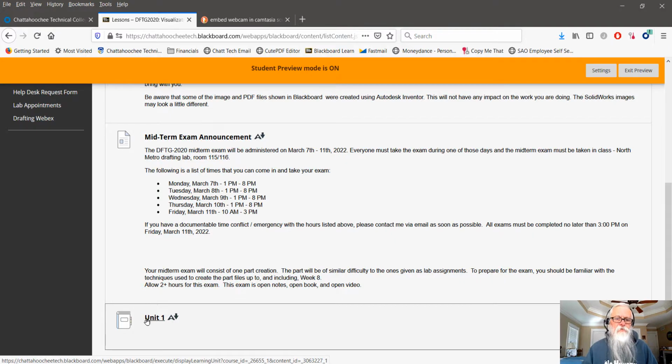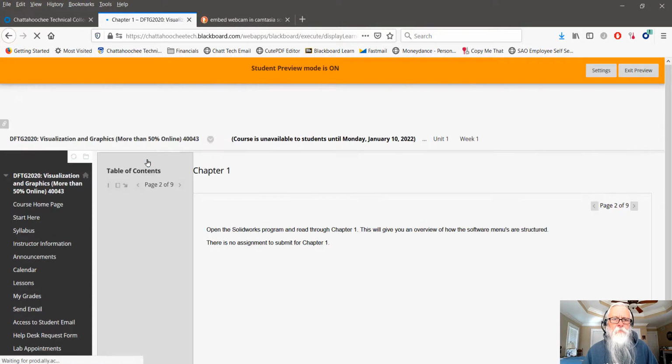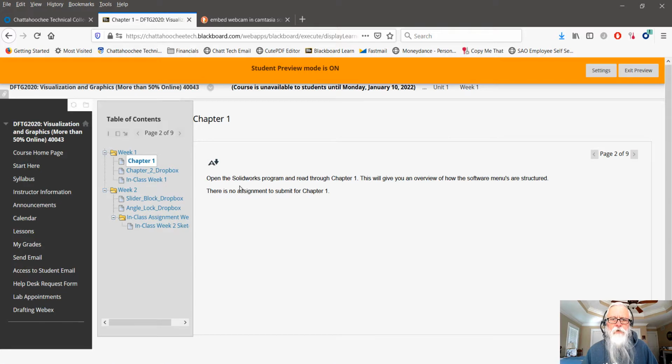But the work is divided into units, okay? And then the units are divided by weeks. So in week 1, we start work through chapter 1 of your textbook, okay? So you open SolidWorks, read through chapter 1. It gives you an overview of how the software is structured. And you just kind of poke around in it and look around a little bit.